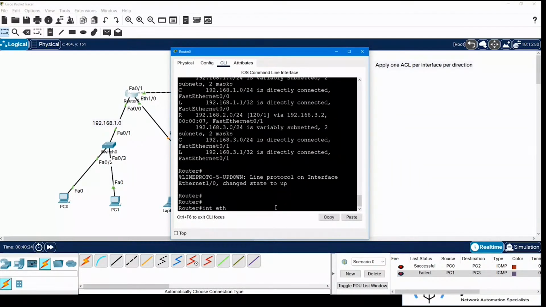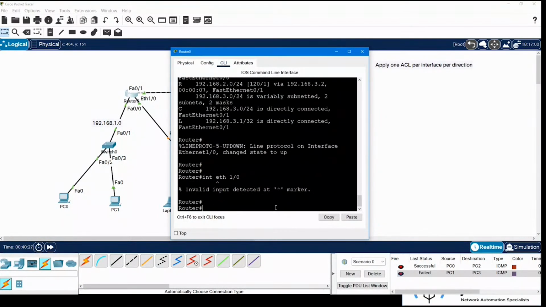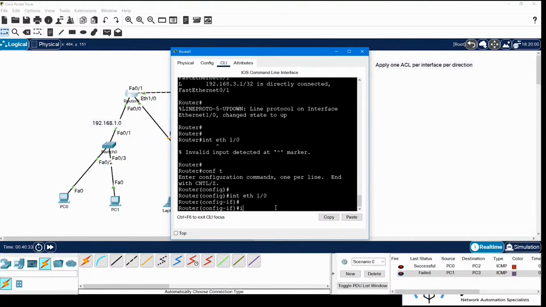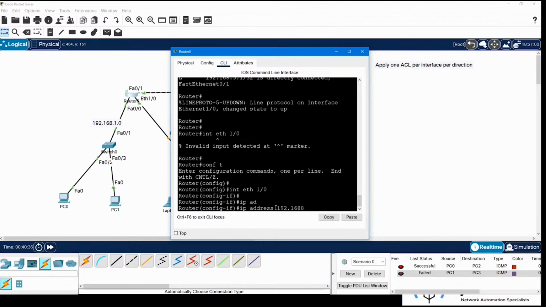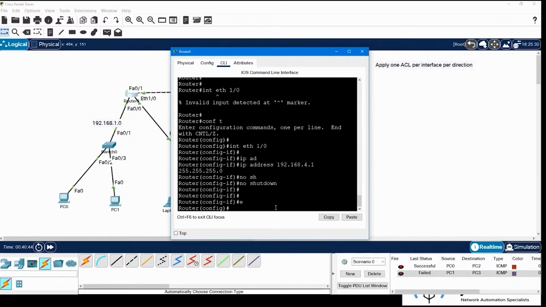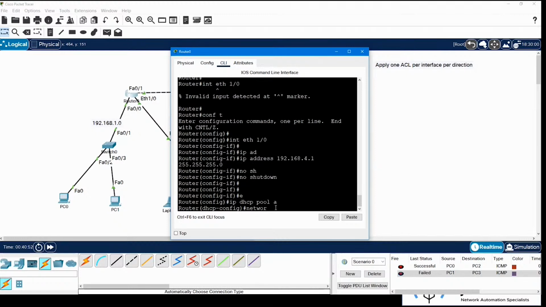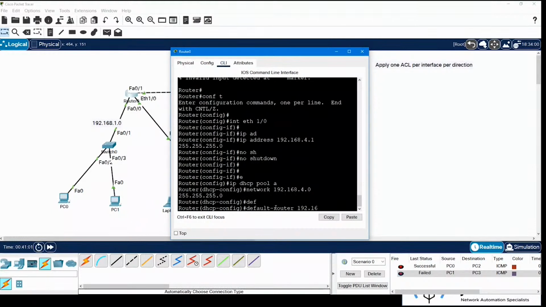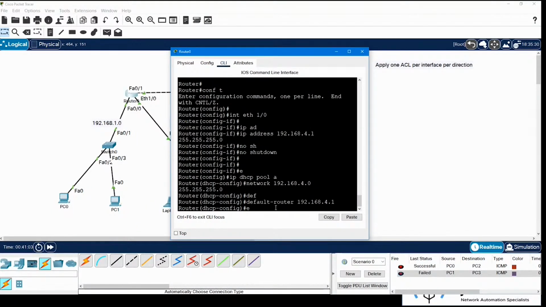We'll go to interface Ethernet 1/0. Assign it the IP address 192.168.4.1. Add the subnet mask and no shutdown. Now we will configure the DHCP pool here. The network 192.168.4.0, add the subnet mask and the default router IP 192.168.4.1. Take an exit.